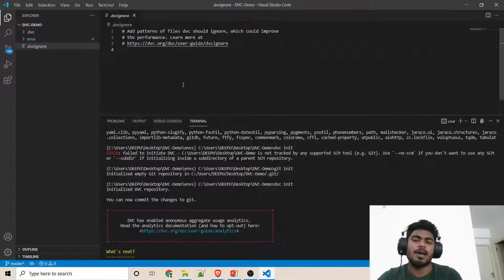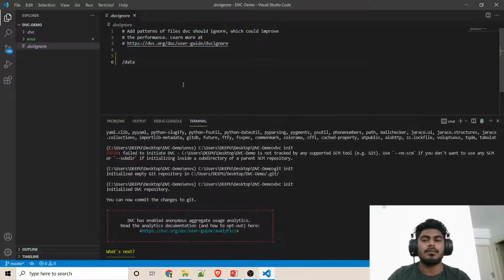Even if you have some data files, let's suppose, that you don't want to track using DVC, you can mention those file names here. Let's suppose I have a data folder here and I just want to keep it untracked. So I will just write data right here. Then if the data folder is there, it won't be tracked by DVC.